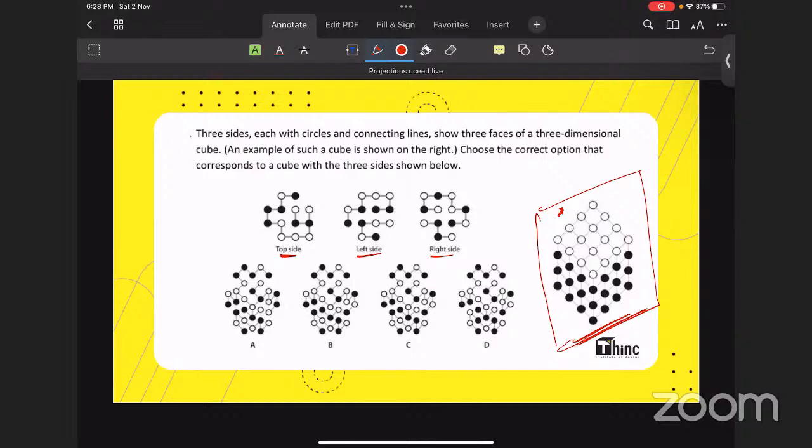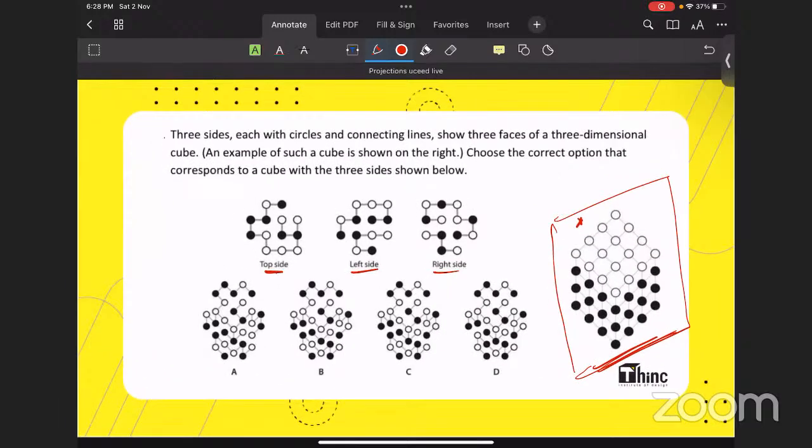Students usually will take the top side and attach the left side, then attach the right side and wait for the answer, hoping that their imagination will take them to an answer. But the right way of solving this question is eliminating wrong options. Just take the right side. You guys can put your response in the chat in the meantime, and we can check whether it is going right or not.